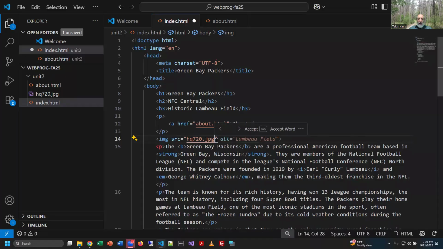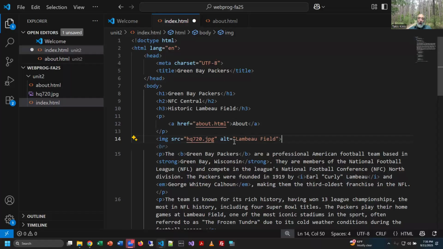Another required thing when you put an image on a page is that you include an alt attribute. So I'm going to accept what it's putting in there. If you don't know what to put in there, usually what you should put in here is the description of the image that the user would see if the image happens not to load. That's what we normally put there. Right. So for right now, I'm going to say Lambeau Field. That's probably not the best one.